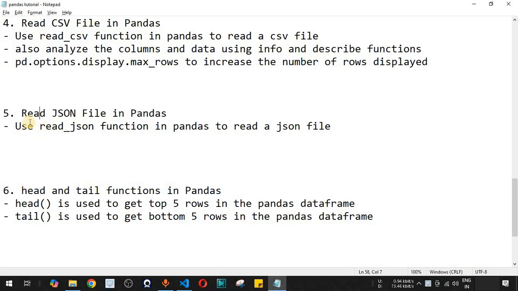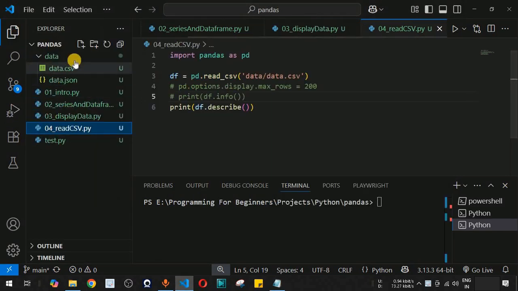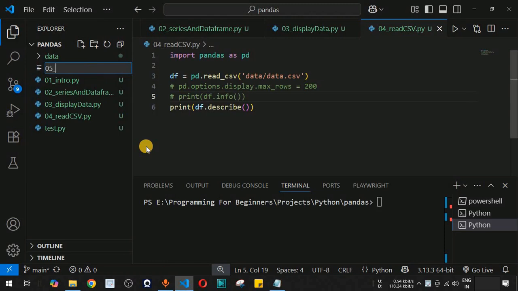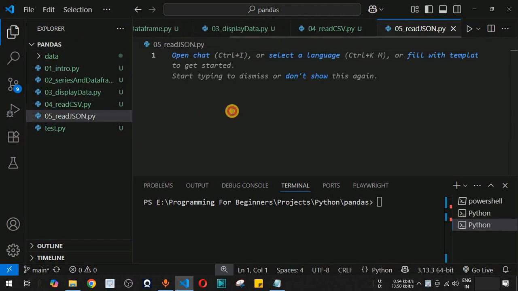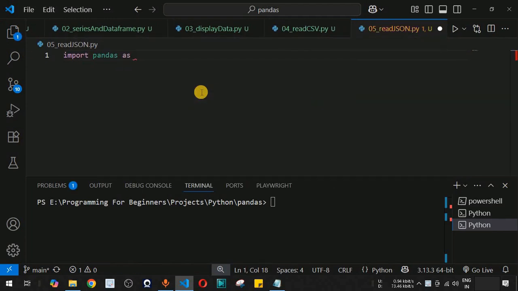So now we will see how you can read the JSON file using the Pandas library. So guys, over here, let us move to VS Code this time, and simply I'm going to create a new file. In this case, we are going to say read JSON.py file over here. And the very first statement that we are going to write is import pandas as pd.